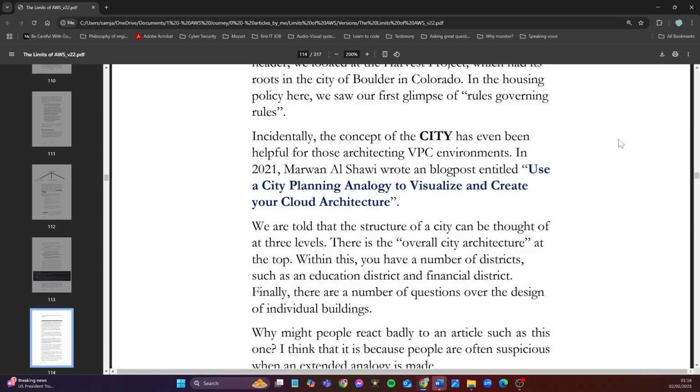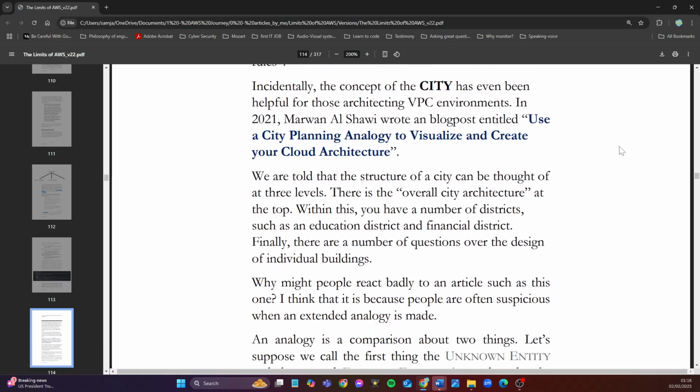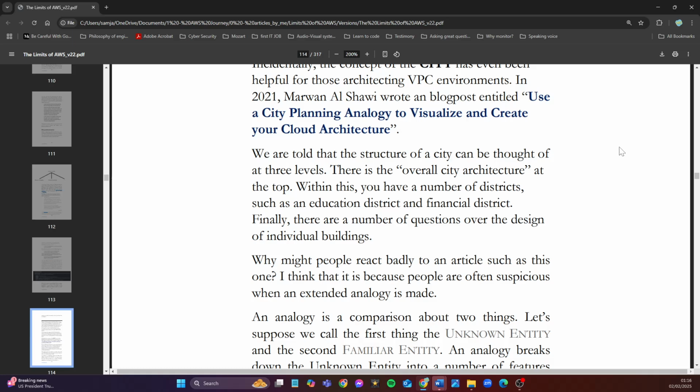In 2021, Marwan Al-Shawi wrote a blog post entitled "Use a City Planning Analogy to Visualize and Create Your Cloud Architecture." We're told that the structure of a city can be thought of at 3 levels. There is the overall city architecture at the top. Within this, you have a number of districts, such as an education district and a financial district. Finally, there are a number of questions over the design of individual buildings.